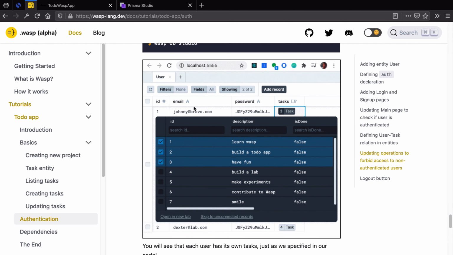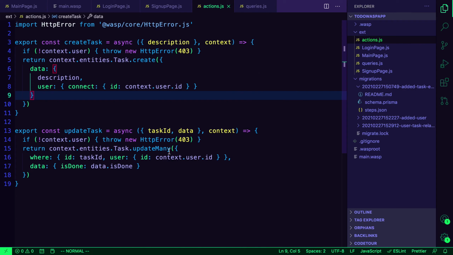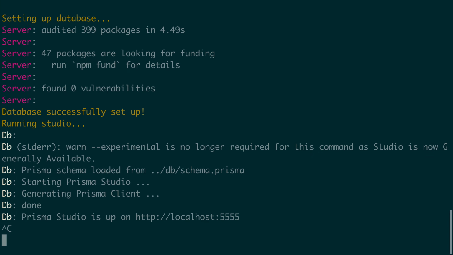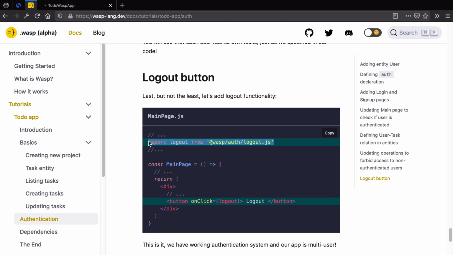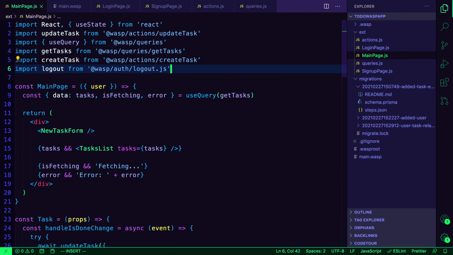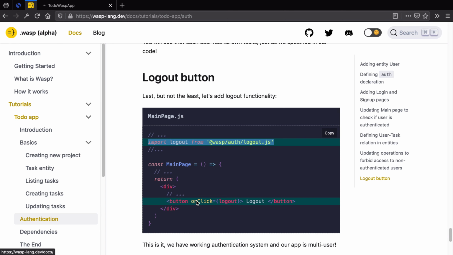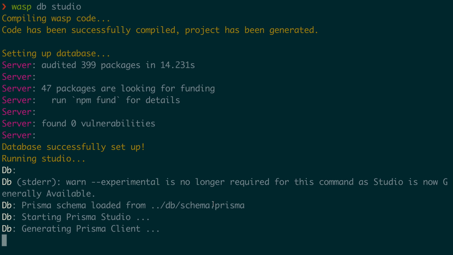Well, let's just see. So on the users, there's a tasks. So I probably got to restart. Close this one and we'll restart and wait for that to load. Oh, there's the logout button that I was looking for. And that's going to be in the main page. Throw that down there. And then we've got this. And we'll see the studio.